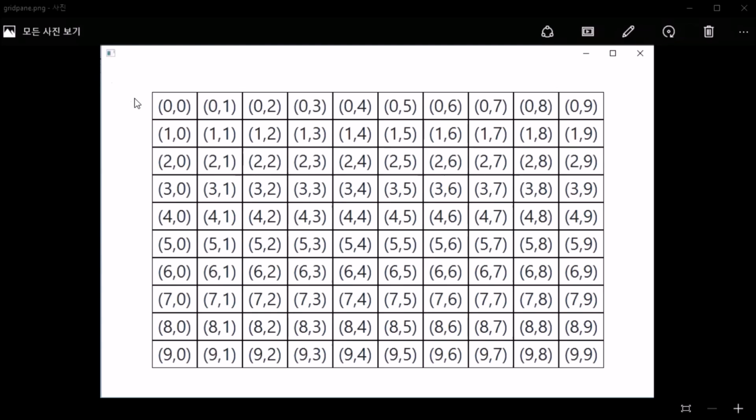How about if you want to put items horizontally? For example, you want to put items at 0, 0 and 0, 1, 0, 2, and so on. In this case, the column index is always 0. In other words, the column index never changes. However, the row index is incrementing by 1. So in order to put items horizontally, you hold the column index constant and increment the row index by 1.